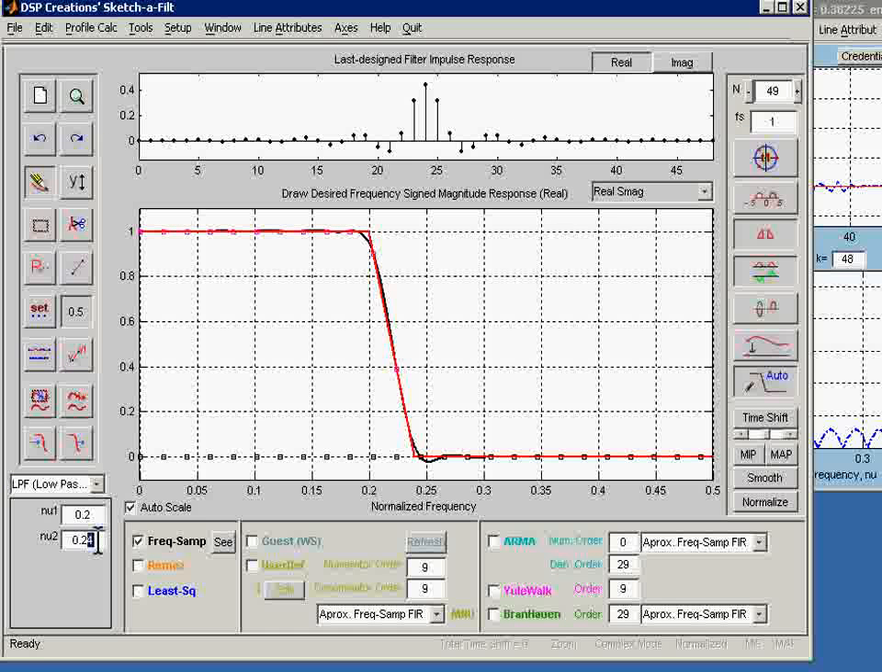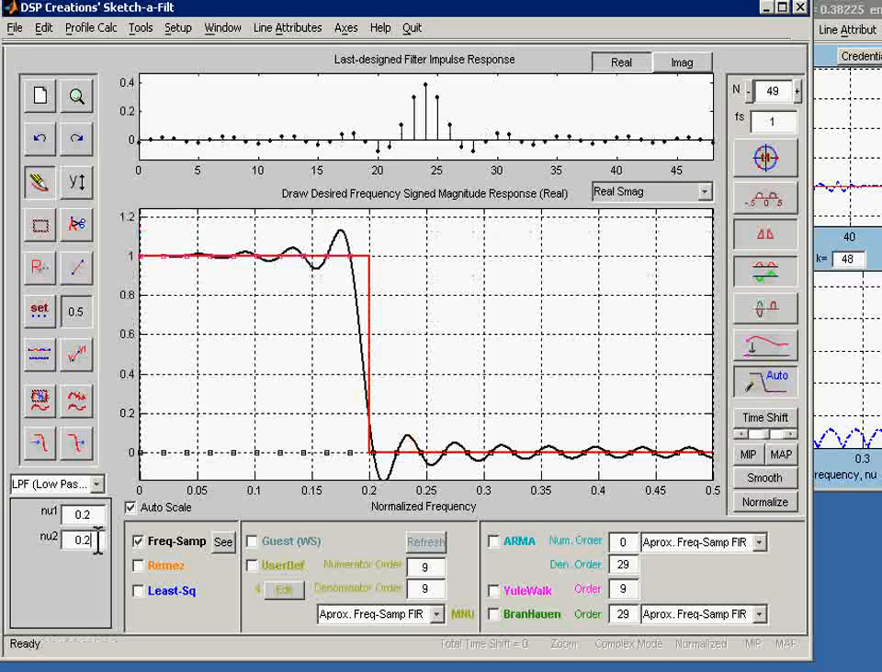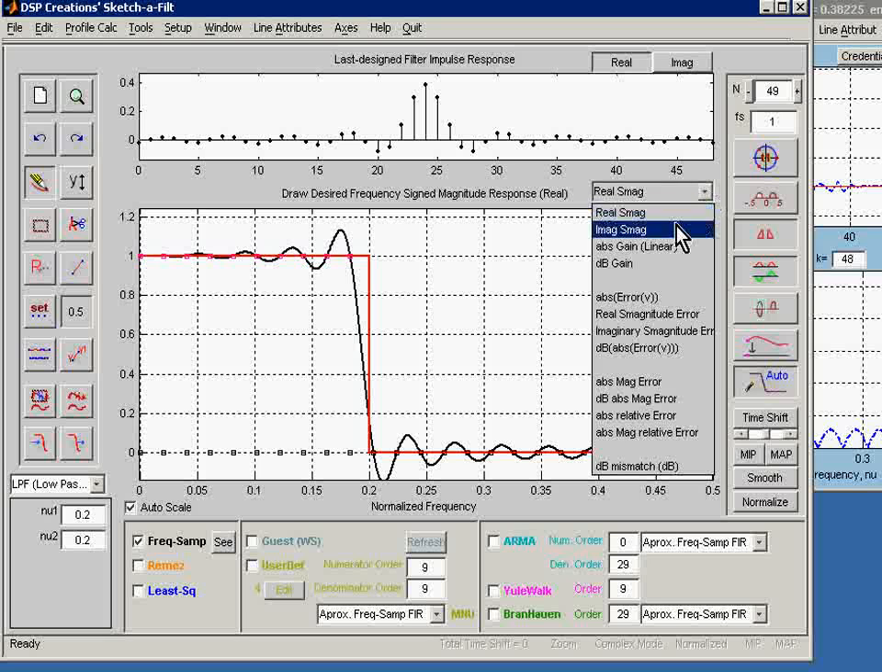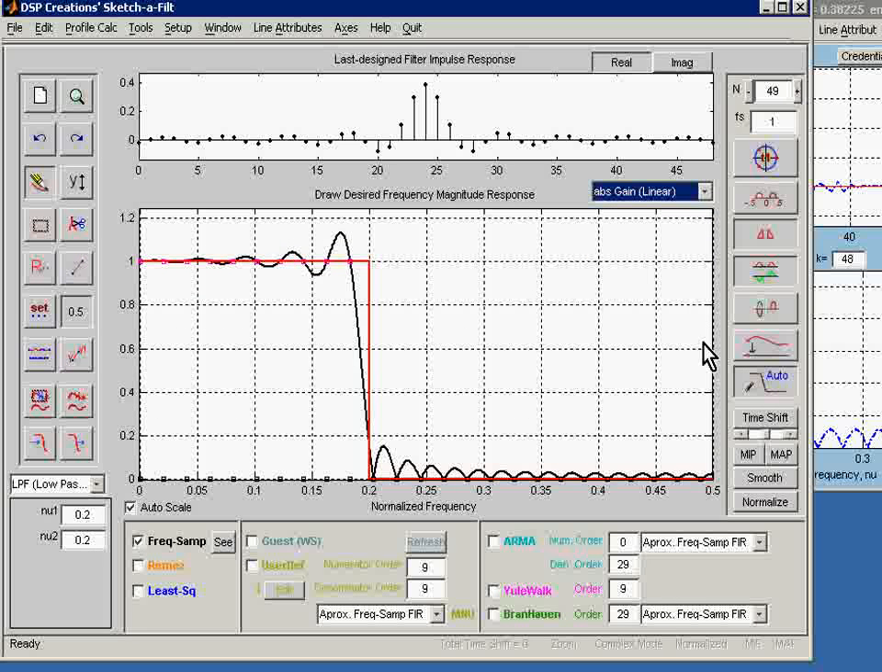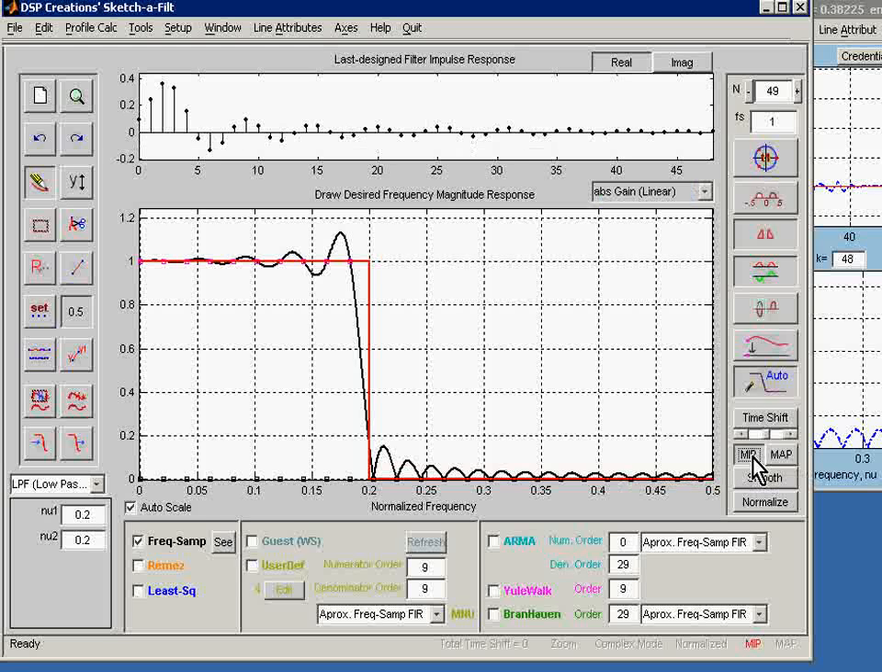I'm going to edit over here in the lower left hand corner to 0.2 so I have a complete sharp transition. Ideal brick wall characteristic. I'm going to display my filter's gain in absolute terms. I'm furthermore going to restrict this to a MIP situation, a minimum phase filter situation, so I'm pushing this button, which of course takes my impulse response and slams it to the left as it should.